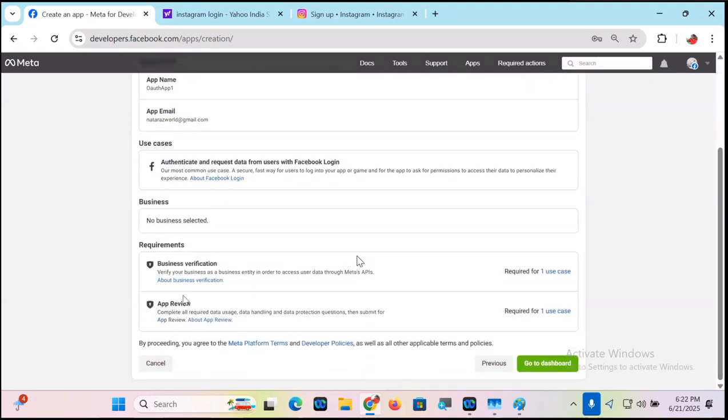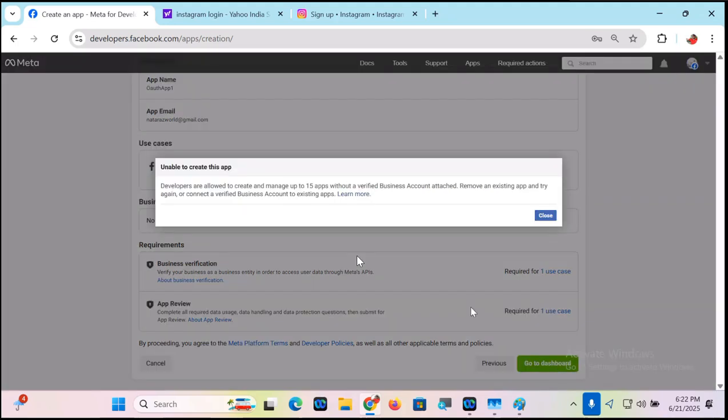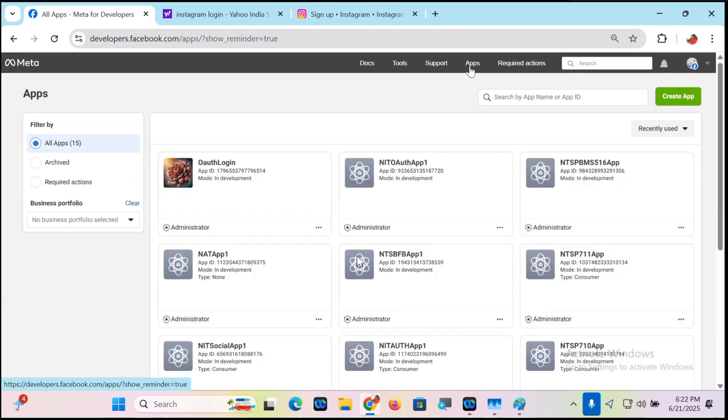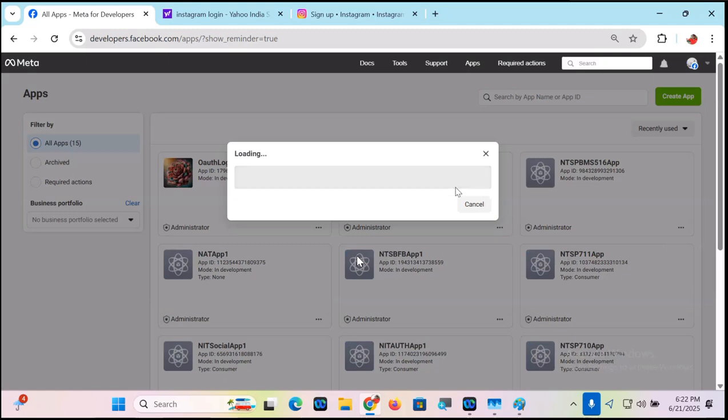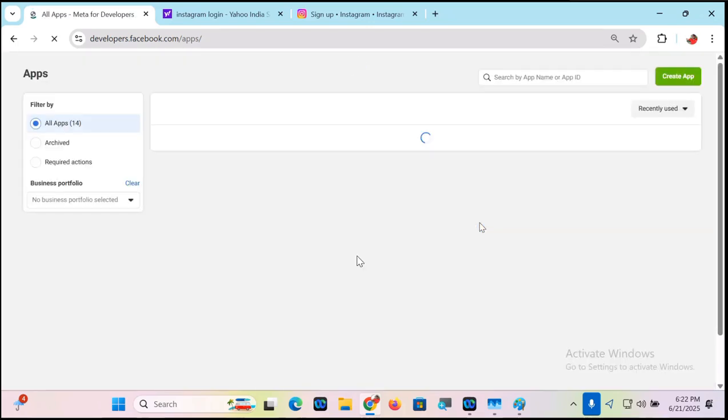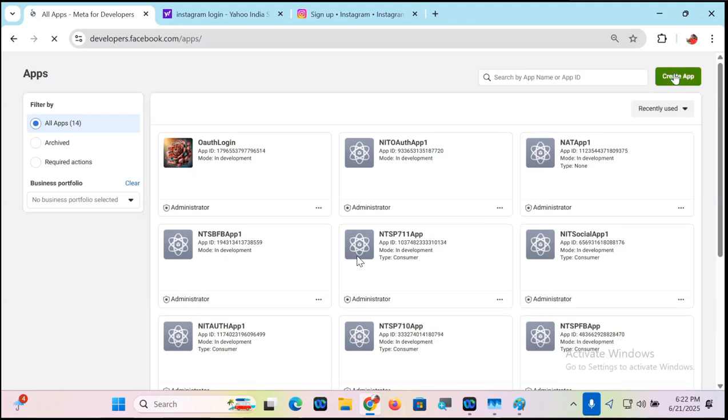Business verification summary is giving an error: unable to create application. Developers are allowed to create only 15 apps. I already have more than 15, it seems. I'll try to remove some of them. There is a 516th app there, I'm removing it. Okay, created.